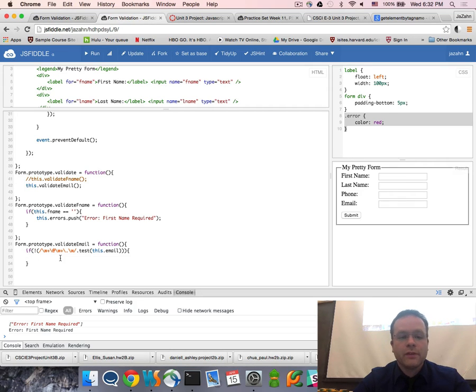So if that's not true, then what do we do? Then you put an error, you go into the errors, red, push this dot, errors dot push. And the error is, valid email required. Yeah.